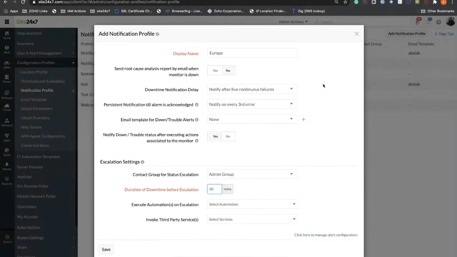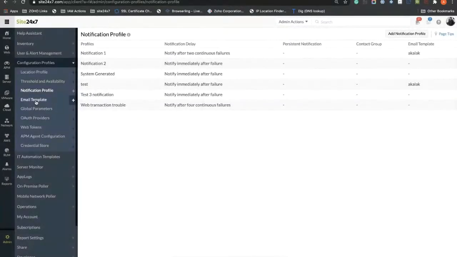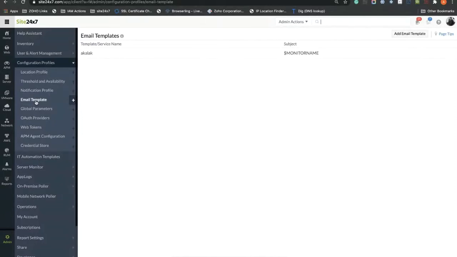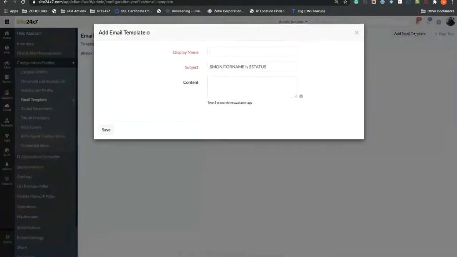I hope it was clear to everyone. Let's move to another thing we have, which is the email template. What is an email template? Generally, whenever a monitor goes down, you get an alert. I think many of you are using Site24x7, so you know how an alert email looks. In the alert email you get the monitor name and some details, but if you want to customize it and add other information to that alert email, you can create an email template for that.